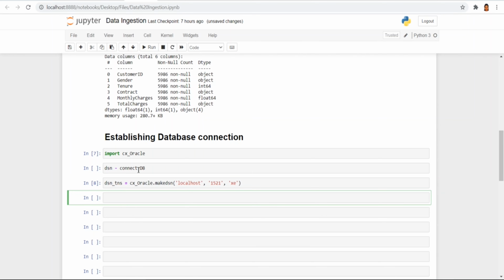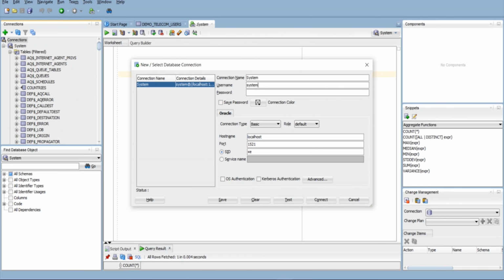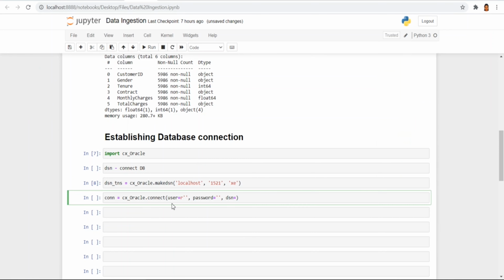Now we want to connect with our DB. So there is one more command, which is the connect function, and here you need to pass user, password and DSN. Let's check again. If you see here, my database name is system and I want to connect with this database. My username for this database is system. So let's fill in these details.